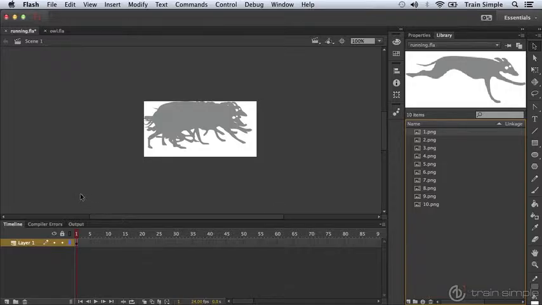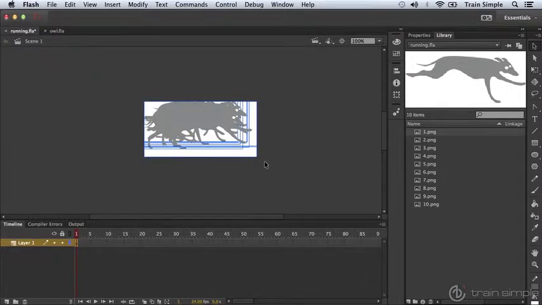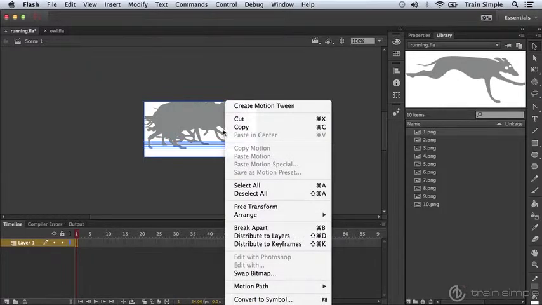Well, what you want to do is select the objects that you want to distribute. You want to select them here on the stage. So I'm just going to click and drag a marquee around all of those objects. With all of them selected, you can right-click or control-click, and in the contextual menu, you can choose Distribute to Keyframes. Now, in this case, I wouldn't necessarily select the first image within this sequence, but because they're stacked on top of one another, it's so hard to see which one's the first one, I just selected them all.